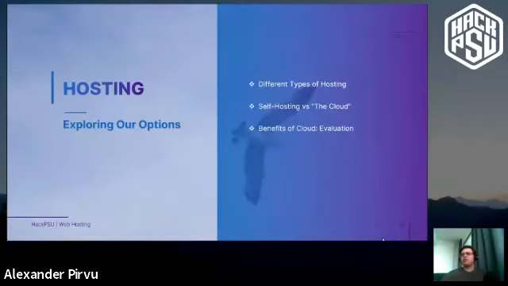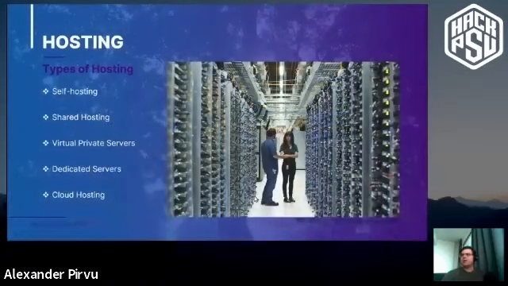Now, what about the different types of hosting? Well, we have quite a few different types. And of course, the big question when you are initially starting up a project is, should I host this myself? Should I use my home internet connection, my own computer and so on? We'll talk a little bit about that, and of course the benefits of the cloud, and what the cloud is. So we have self-hosting, shared hosting, virtual private servers, dedicated servers, cloud hosting, and there's also co-location, which I'll talk about at the very end.